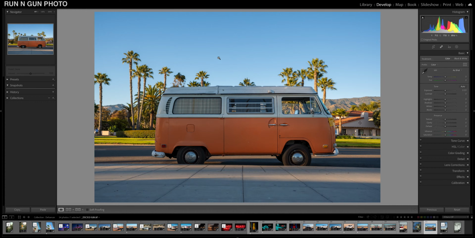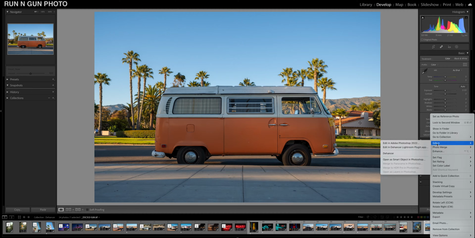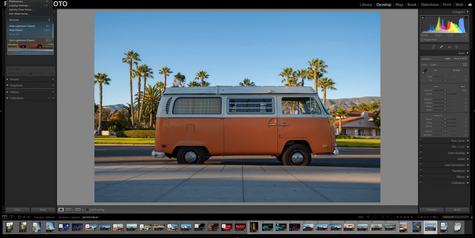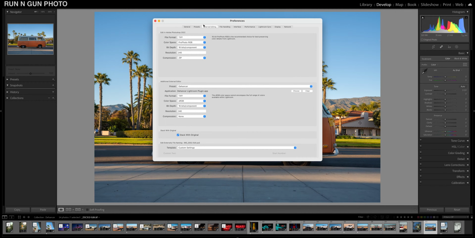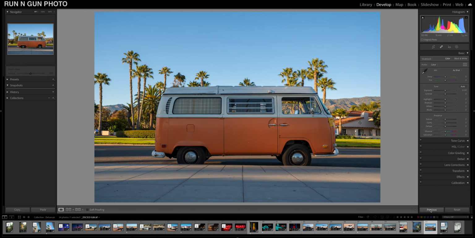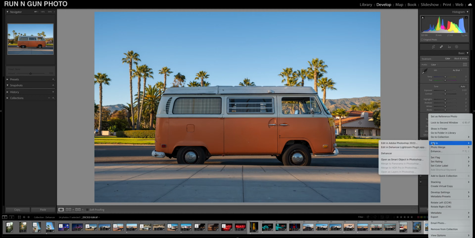I really like this image, the opposite side of the VW bus that I found there in Santa Barbara. And all we have to do is right click on the image, edit in Dehancer plugin right here. Or I actually made a little bit of a preset here to open up Dehancer. All you have to do is go to Adobe Lightroom Classic up here in the upper left, go to your preferences, and once your preferences are open, you can select external editing and create a preset for opening up your images in Dehancer.